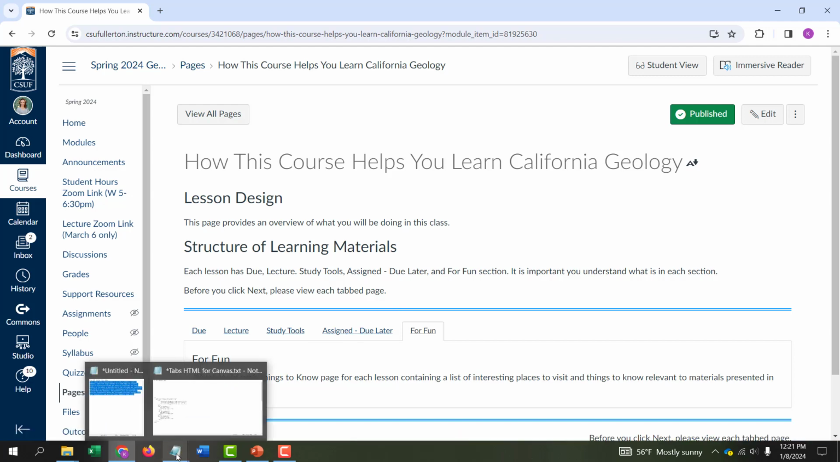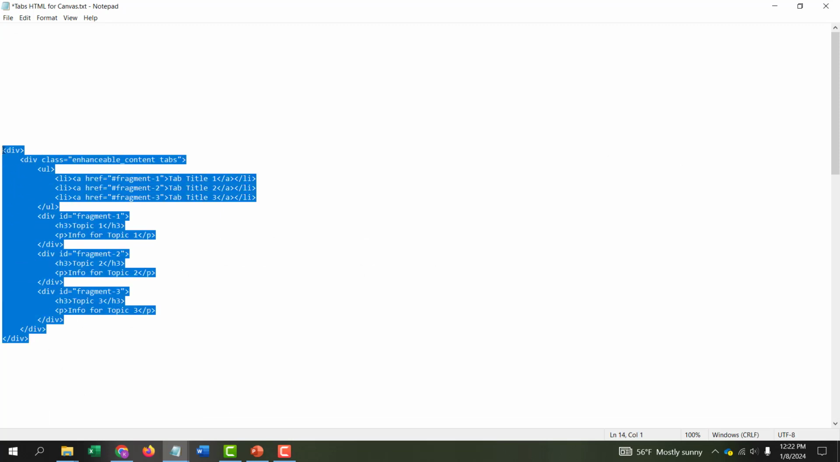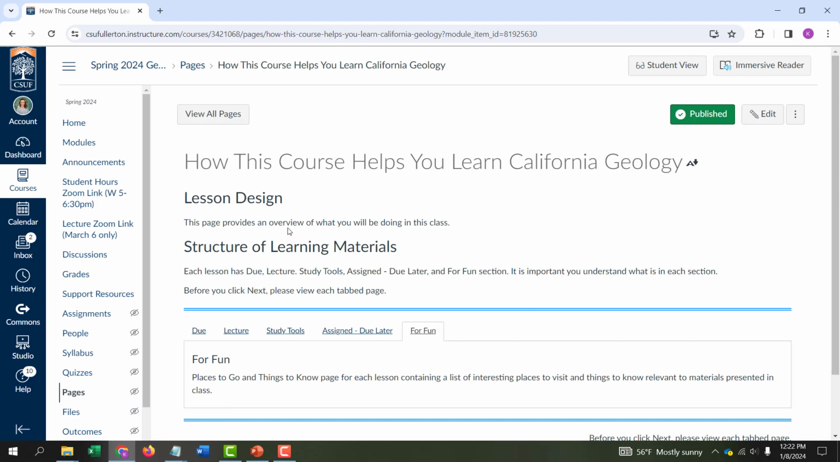We're going to use some HTML, which I will provide in either the comment or in the description. And this is what it is here, so I'm just going to copy it really quickly so that I have that when I go to use it. And when I click back to my course, I'm going to go ahead and add another tab structure between the lesson design and structure of learning materials.